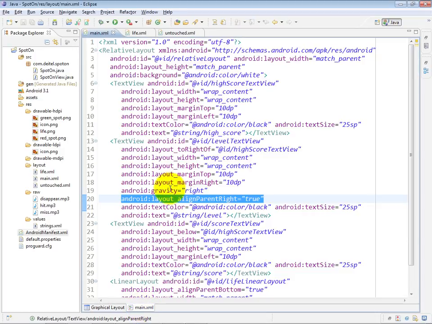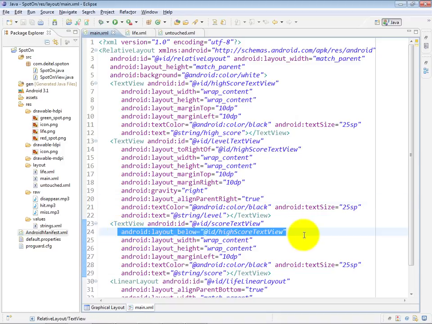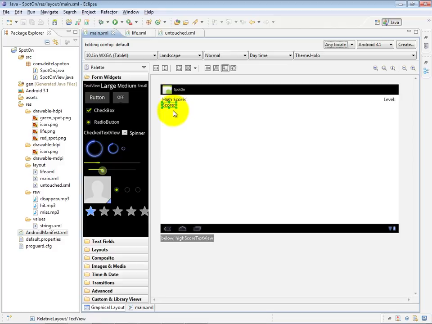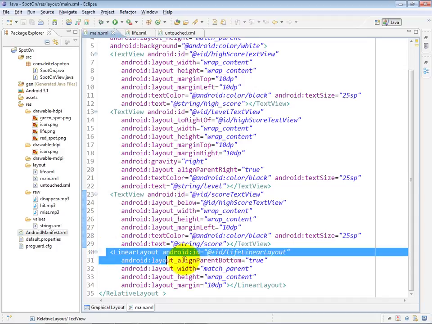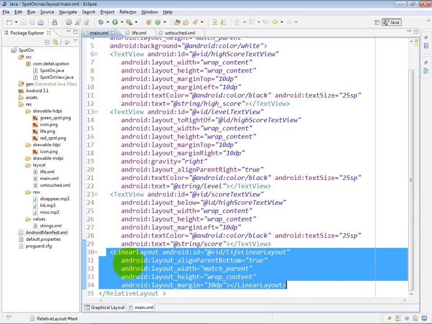The next one we have is another text view for the score, and in this case we said we wanted to lay this one out below the high score text view. If you take a look here, you can see that score is indeed below the high score text view, and in fact it even shows you, when you select the score, what that setting is right here in the graphical layout view.